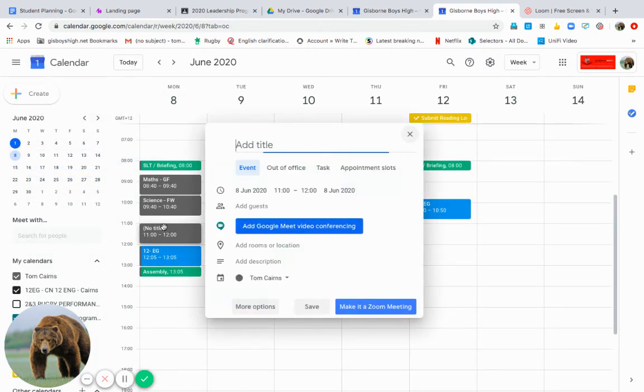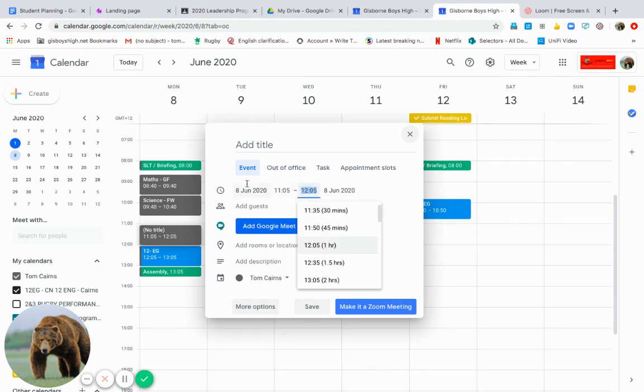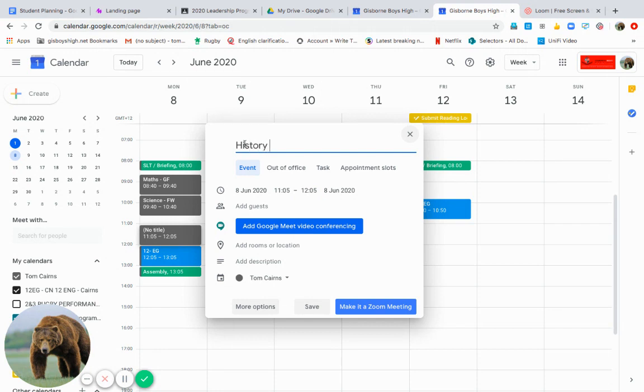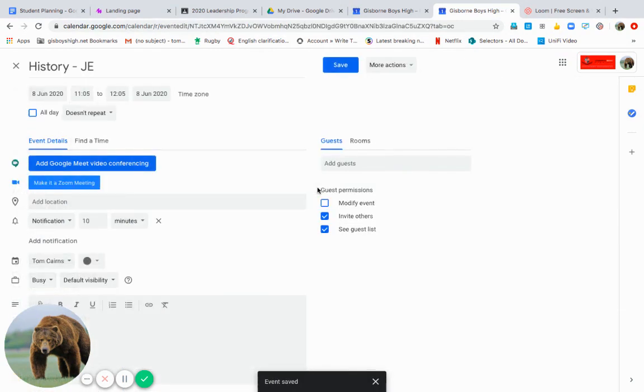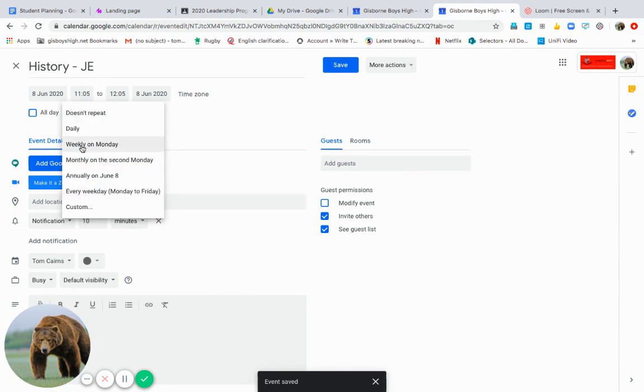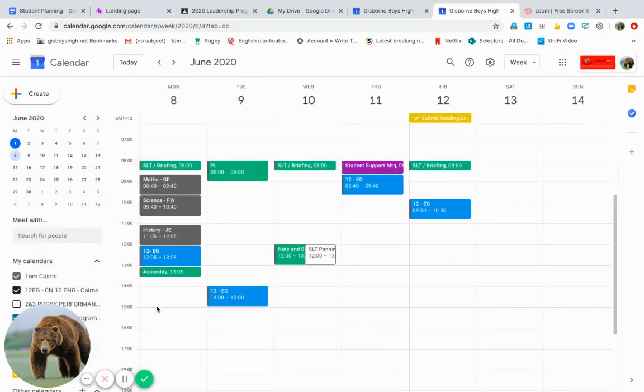It's important that you check the time settings, because as you can see, the Google Calendar does not perfectly align with our timetable, so we've got to record some of those changes manually. So here, I'm going to change that to period 3 time, 11:05, and that's going to be history with Mrs. Jefferson. I'm going to save that. I'm going to go back and edit that so that repeats weekly on a Monday. But if you set that up so you repeat these events weekly, then you'll never have to do that again.